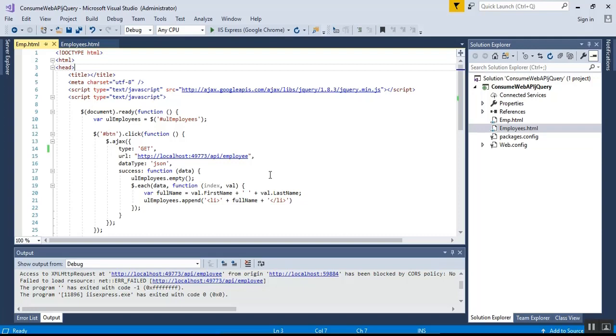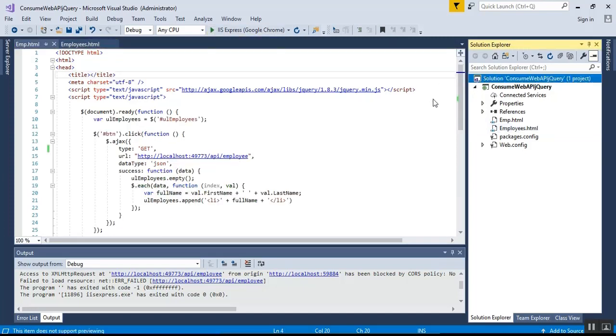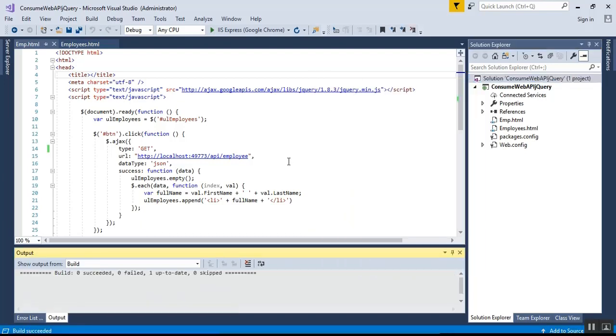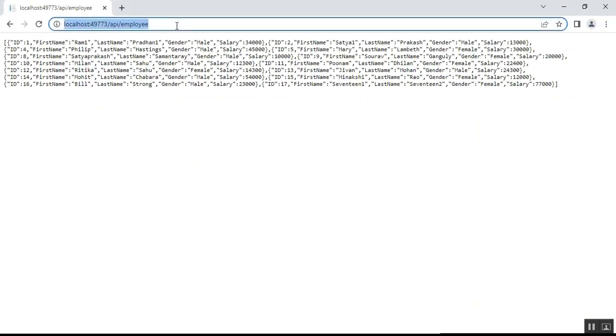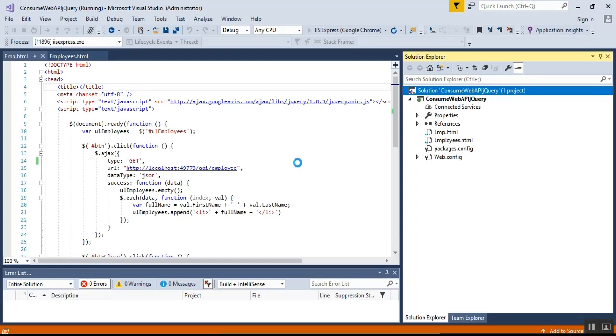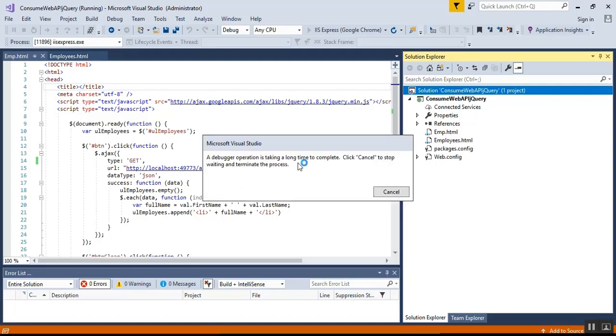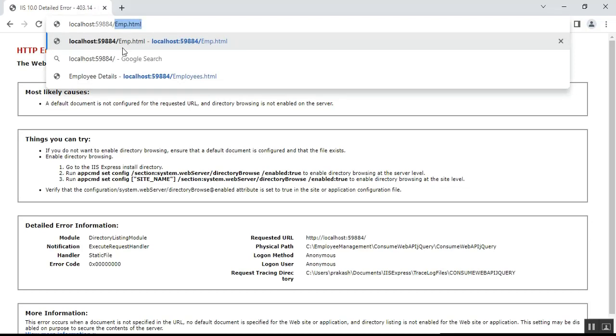Before that, I need to run this application first. So here I just build my solution. Build succeeded, and I need to run my application here. So I need to map to emp.html first. So guys, you can see there are two buttons, load employees and reset.